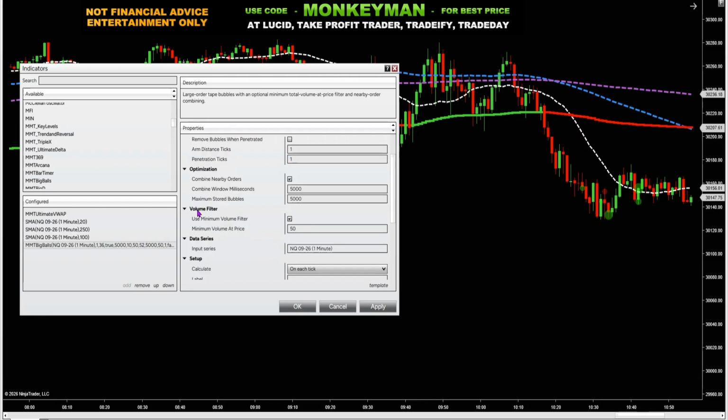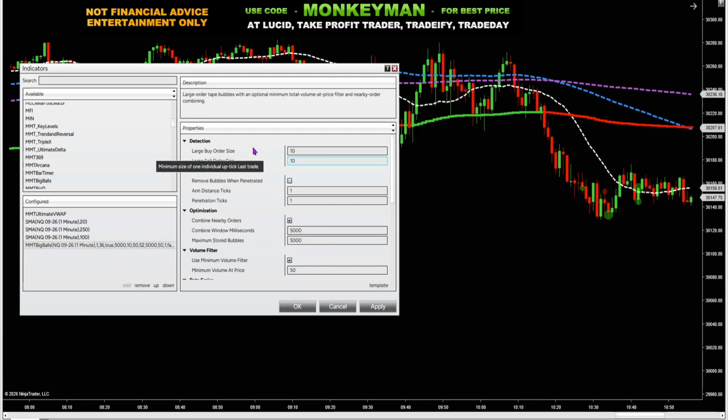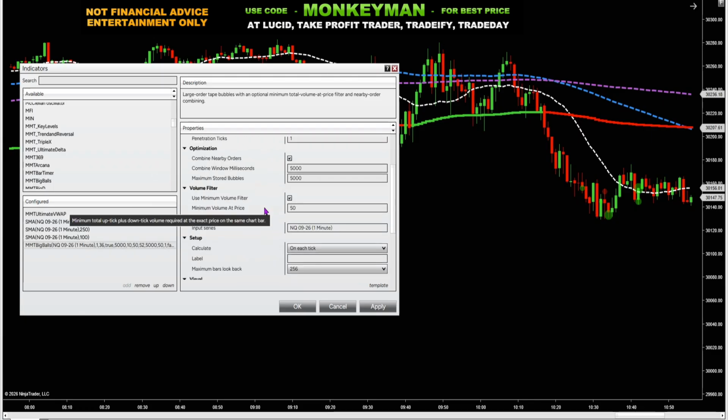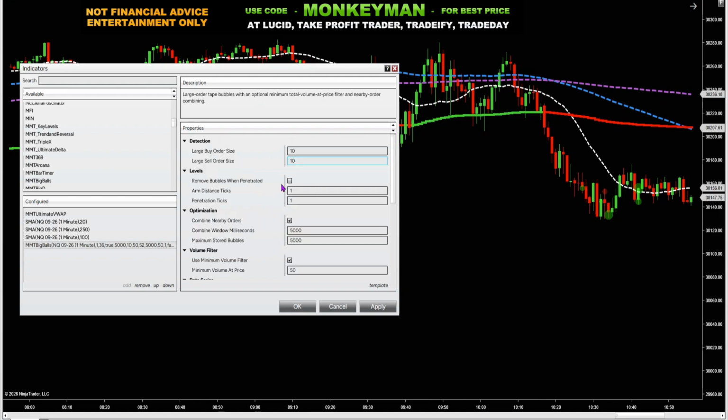Then I've also got a special volume filter activated. You can turn this on or off. Right now I've got the minimum volume set at 50. So I've got to have a large order of at least 10. Then there's also got to be this minimum volume. And when those two parameters are met, I'll start getting the bubbles.